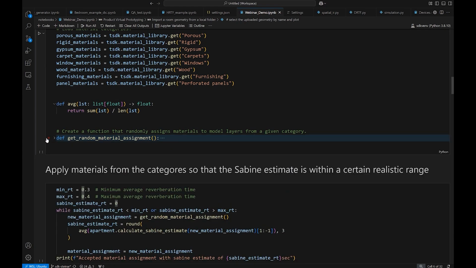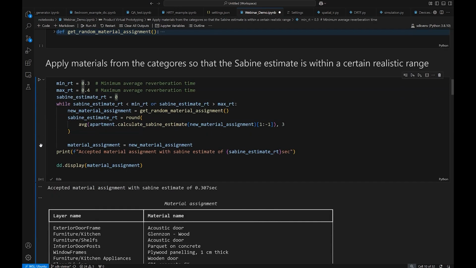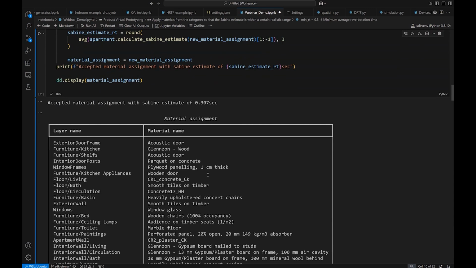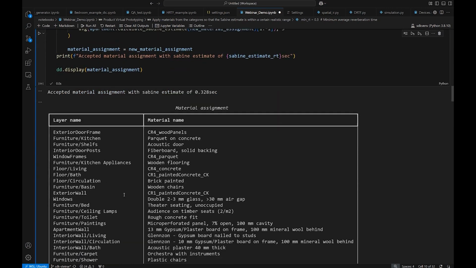Then the way I assign materials in this particular case, and you can go about it in different ways, is that we say, please iteratively assign random materials according to this function to the different surfaces until the Sabine estimated reverb time is in this range of 0.3 to 0.4 seconds. It takes a few iterations until it's hit some group of materials on the different layers. If I would run this again, then I would get different materials, of course. And the Sabine estimated reverb time is within this range.